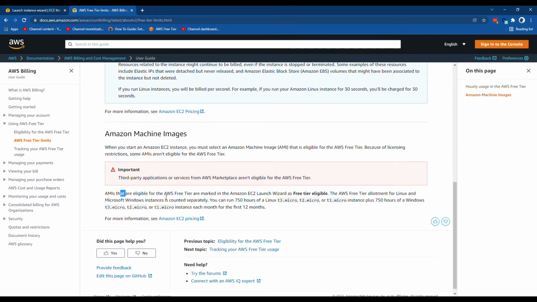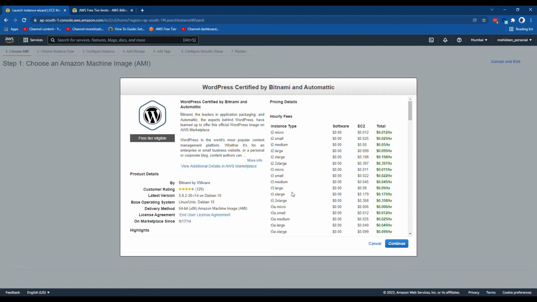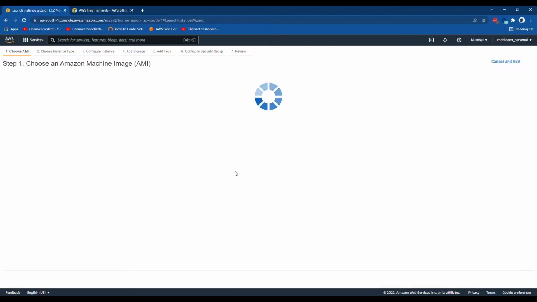If it is a Linux instance, it's covered as T3 micro, T2 micro and T1 micro. And one more thing, it depends upon the data center where you are going to host this application. Some data centers may not have the T3 micro free tier available. And if it is a Windows instance, it will again be T3 micro, T2 micro and T1 micro. It is free for the first 12 months, almost 1 year.